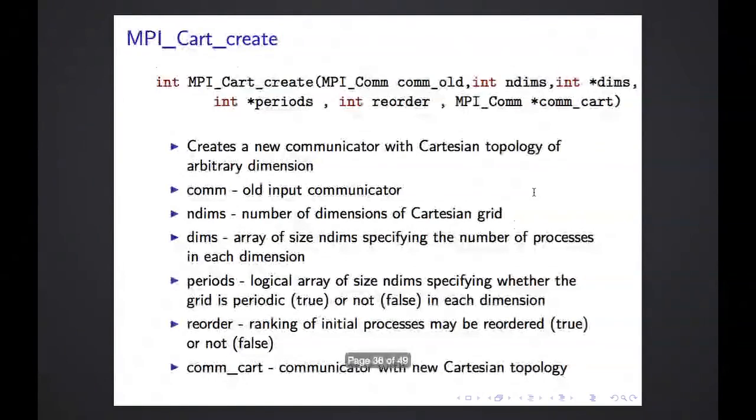And this is how you create a new communicator with Cartesian topology of arbitrary dimension. This is a very simple function. You provide the old communicator. You specify how many dimensions there will be in the new communicator. And you specify the array which contains the dimensions. You can also specify whether your array is periodic or not, which we'll see in a second what that means.